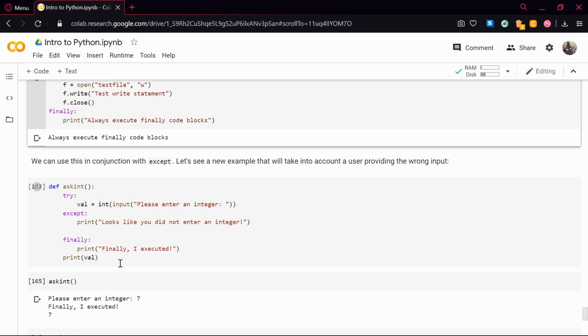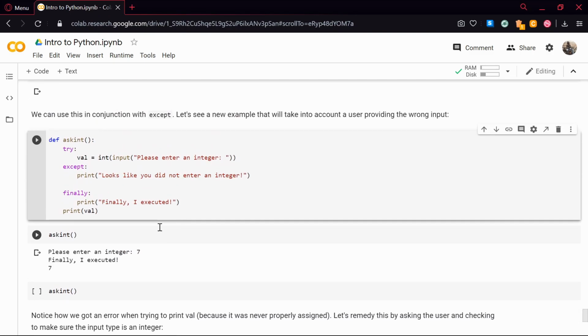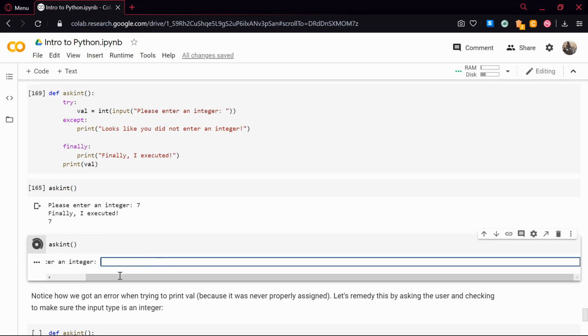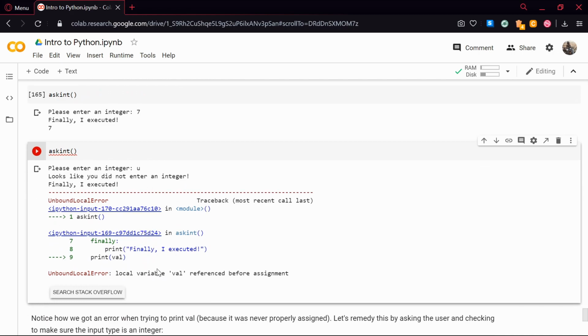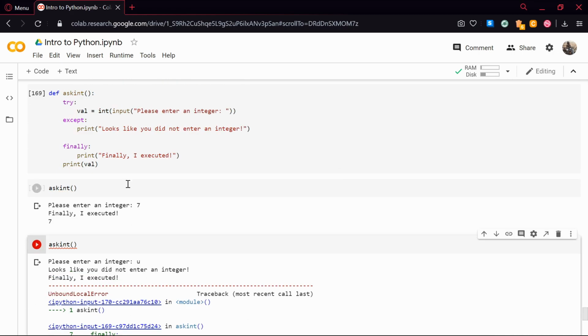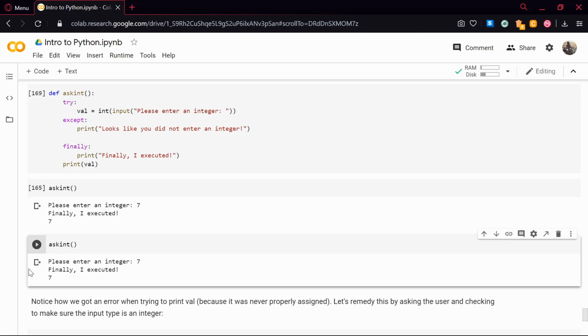And same thing, just to showcase that, I have this function that asks the user to input an integer. So I'll give you two examples, one where I do it and one where I don't. So let's see. In the first case, I won't input an integer, so I'll put a u. So as you can see here, there was an error, but also, even though there was an error, this finally block still executed. But now let me do that again, but this time I type in an integer, and everything went fine, and the finally block still executed.